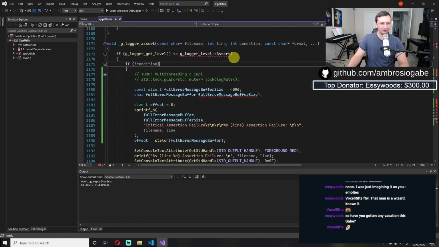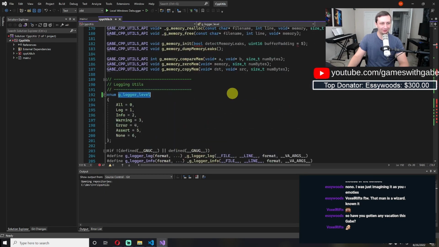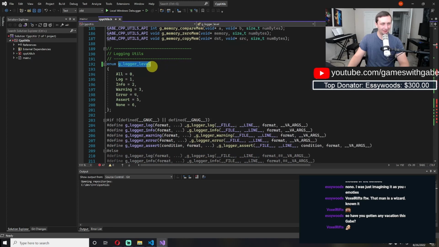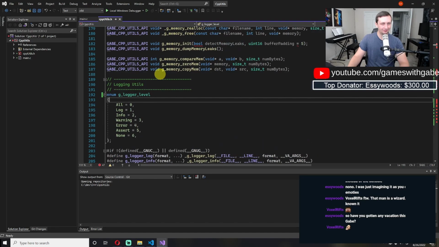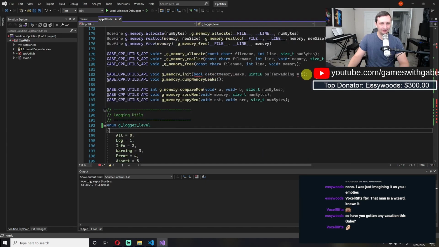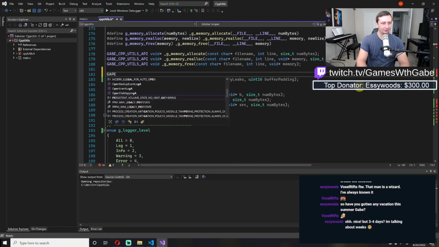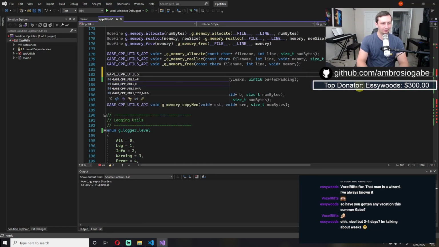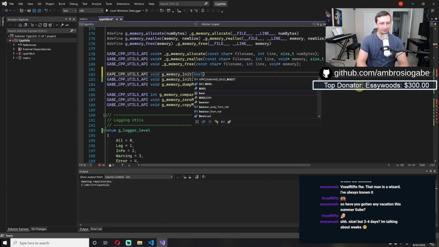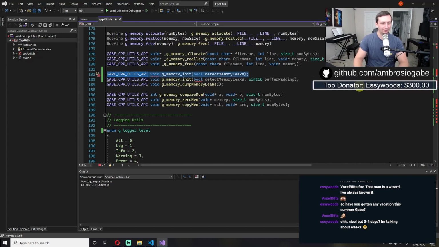Okay. That's undefined. Oh, and now all of a sudden this is undefined. Why is G logger level undefined? We got G logger level there. Ah, okay. It's because of this. Ooh, okay. We can't have defaults. We cannot have default stuff. Let's go ahead and re-init. Let's go ahead and do that.